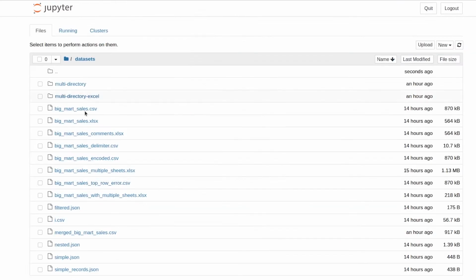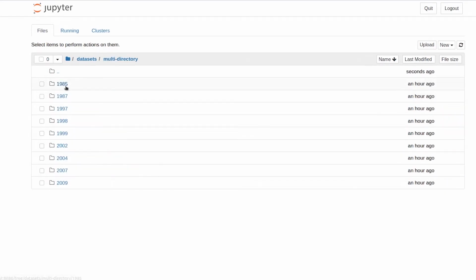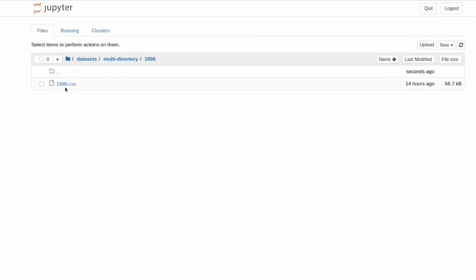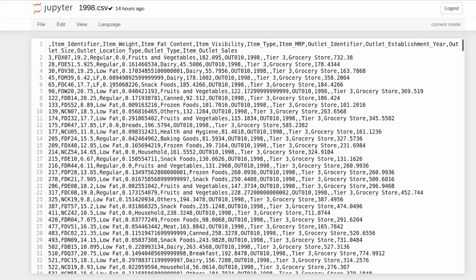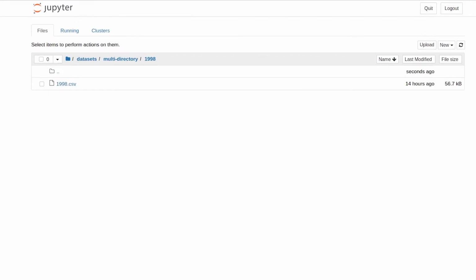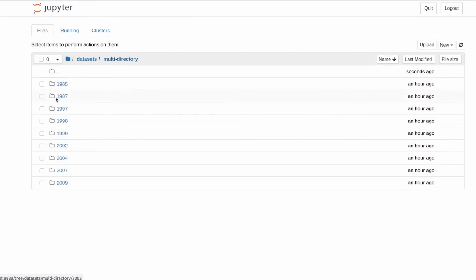I go back to the datasets folder. I have this folder known as multi-directory. If you open this folder, you will see there are multiple subfolders, each with a year as its name: 1985, 1986, 1987, 1998. When you open each subdirectory, you will see there is a CSV. This CSV is basically the sales record for that year. So you have received the data in this format, where you have the sales record of the store divided by year in different directories. Now how can you read this in Python?